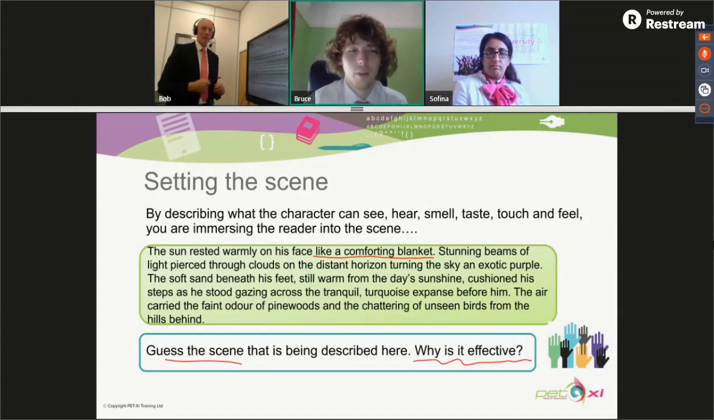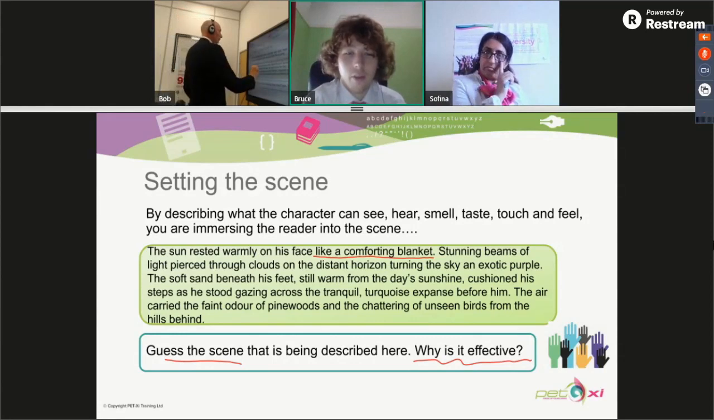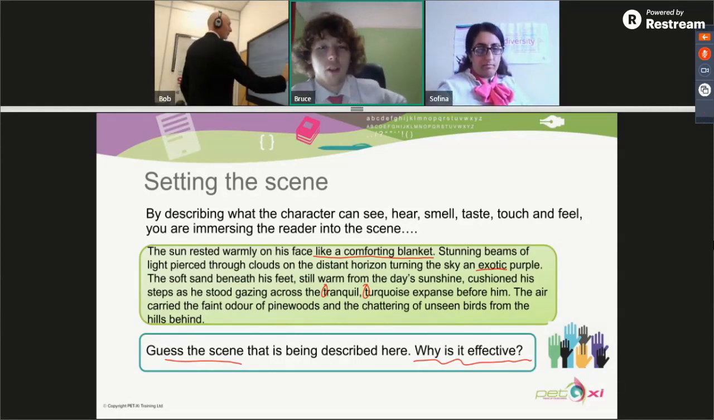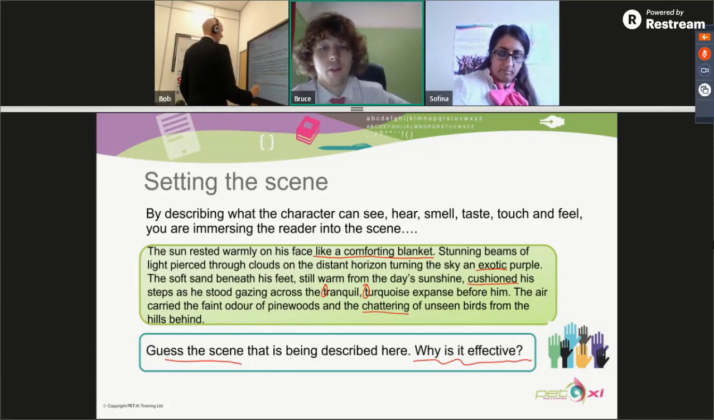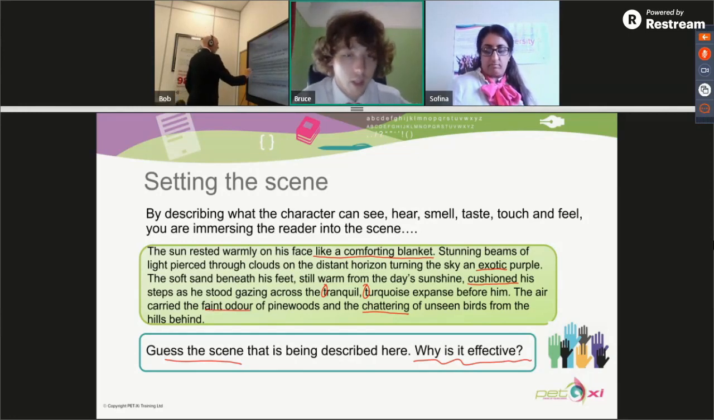Can we get some ideas in the Q&A first, please? We're just going to throw some ideas in there and discuss them together. So, why is this scene effective? Bob started highlighting and circling some things there, which might be giving us some hints. But really, this is down to why you personally think it's effective. Everyone's got different answers, so try and pop some of them into the Q&A for us, please.